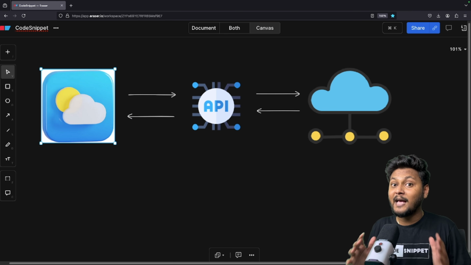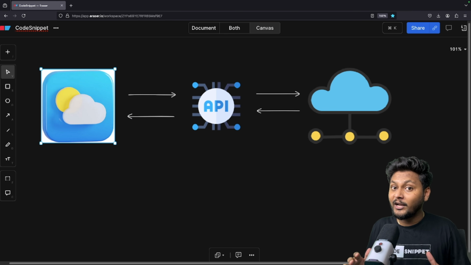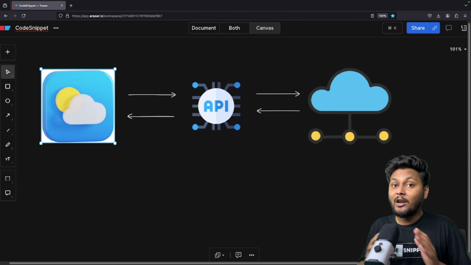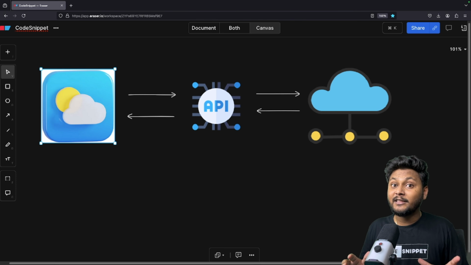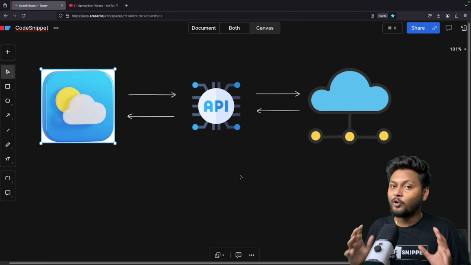Now to sum up, APIs are a crucial part of how modern applications are actually working, right? They allow different systems or applications to communicate between each other, making everything more connected and efficient. Now that is what an API is, Application Programming Interface.